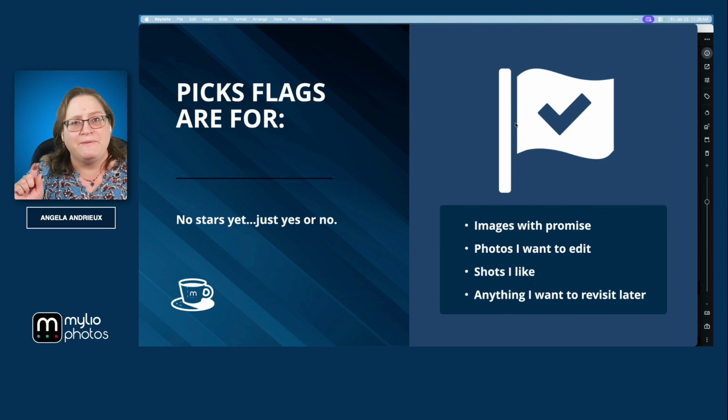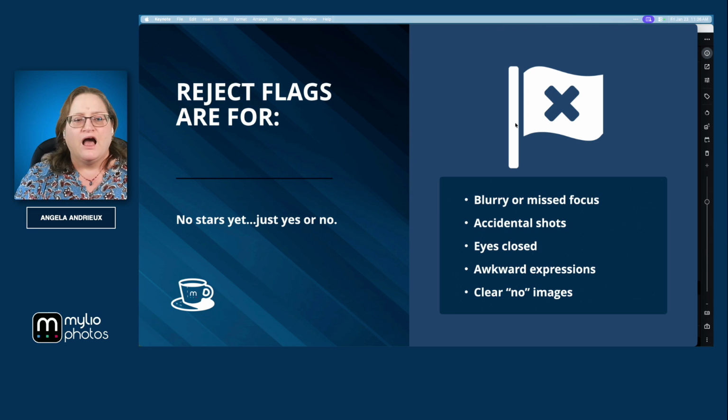And you're going to do that with a P key on the keyboard, or if you're on a phone and you're in quick review mode, you can do a swipe to the right. For rejects, I don't reject everything else. There's going to be things that just remain untagged. They're good pictures, but I'm not necessarily going to do anything with them.